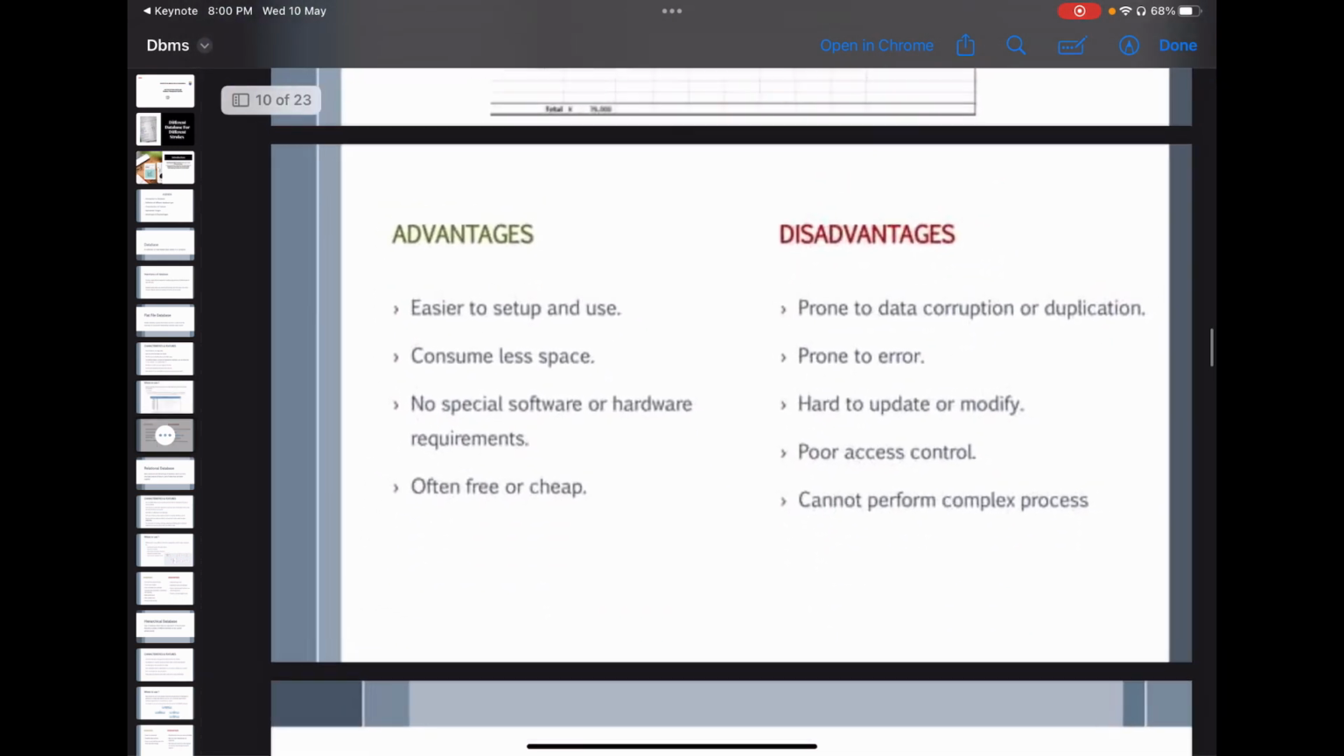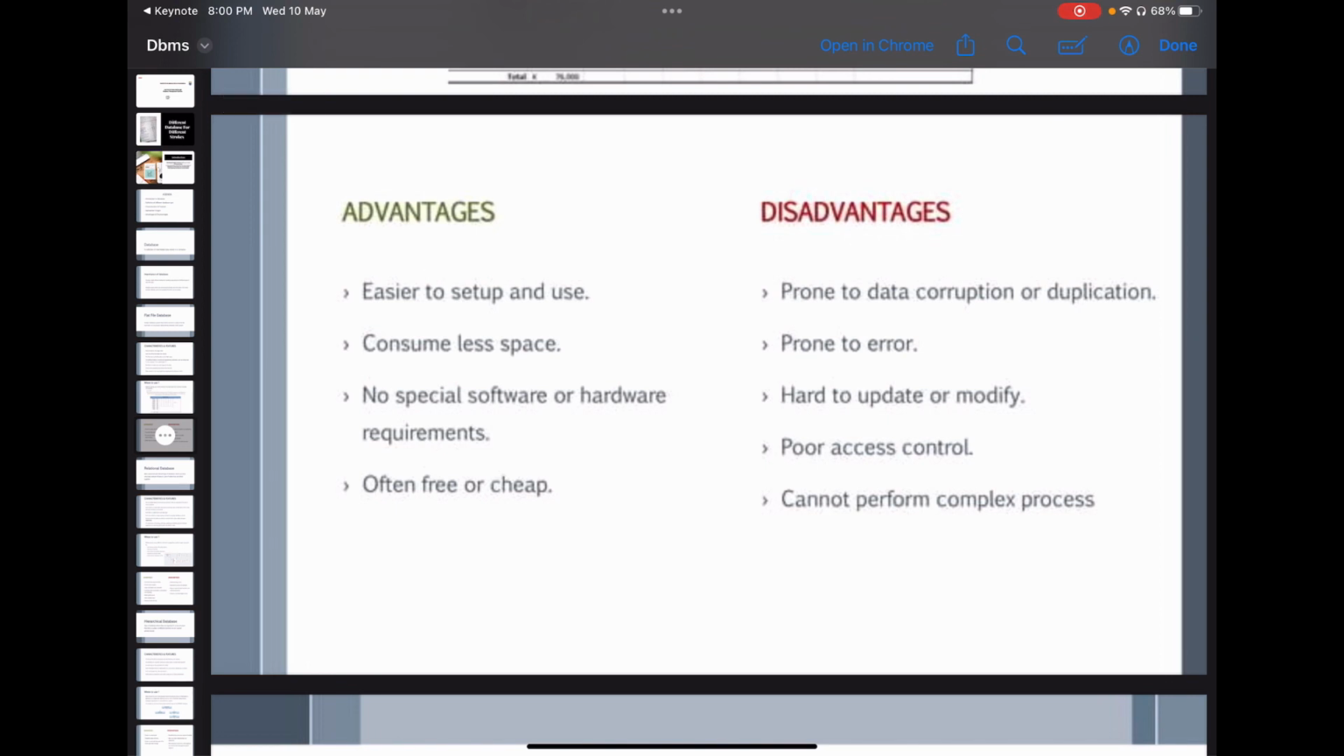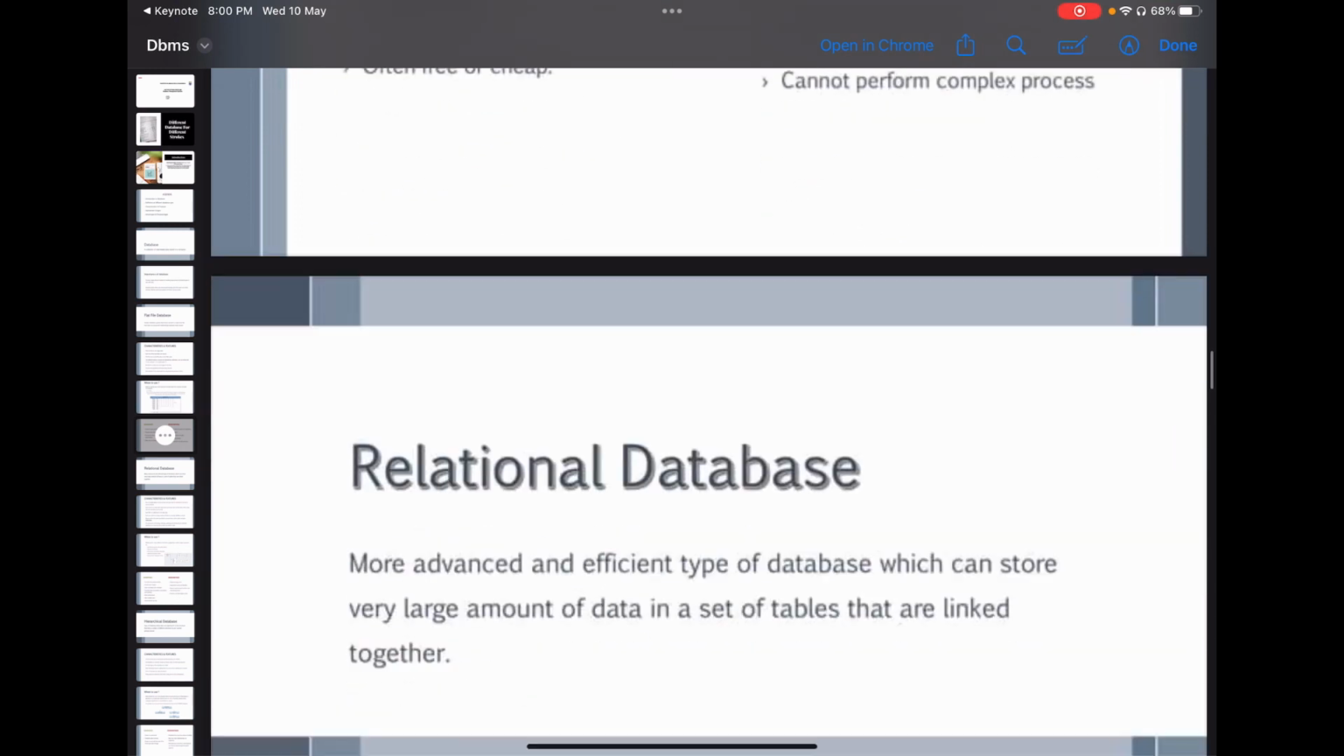Advantages and disadvantages. It is easier to set up and use, consumes less space, has no special software or hardware requirements, and is often free or cheap. The disadvantages are that it is highly likely that the data may be corrupted and errors may easily occur. It is very hard to update or modify, the access control is very poor, and we cannot perform complex processes in this.